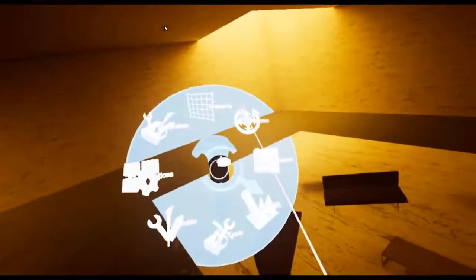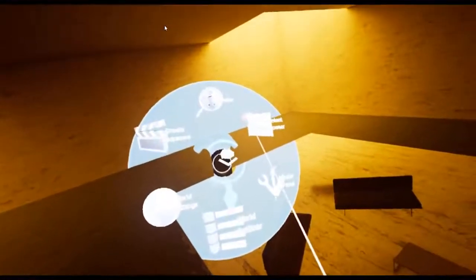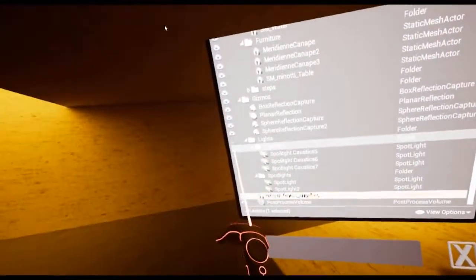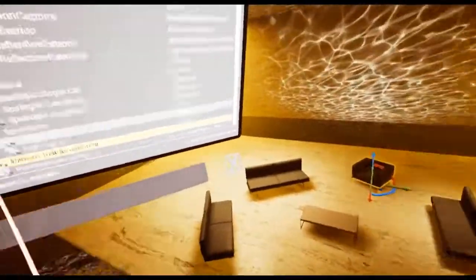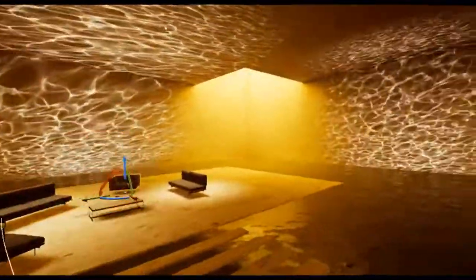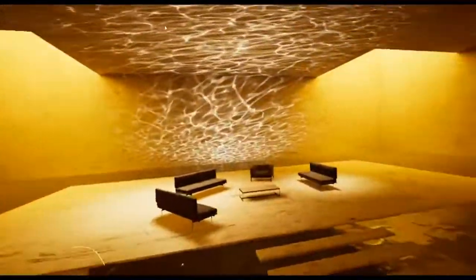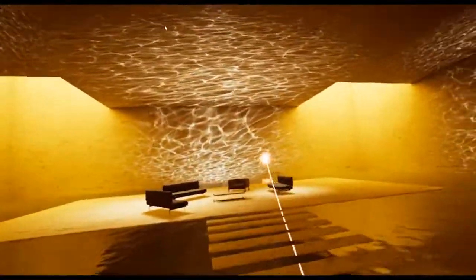I'll just try one last thing. I'll go back to my windows and go to the world outliner, and I can maybe turn my caustic lights on and my spotlights here. So suddenly I've turned this on, and it's looking really nice and really sharp, pretty realistic, a really nice feeling to be in here and experience it.